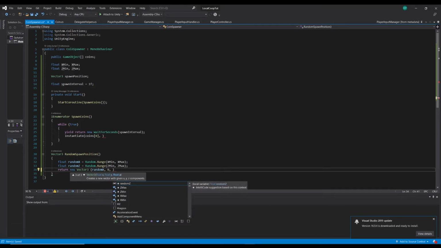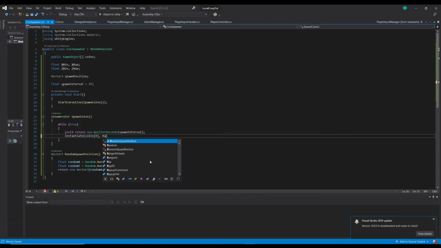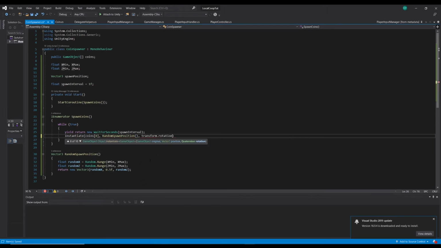We might want them dropping down. Actually, I'll do 0.5 just so they're not going to get stuck in the floor. And randomZ. So we're going to instantiate the coins at the random spawn position, and we'll just do it as normal rotation of this. I could do it at the transform.rotation of the game manager, which should just be normal. That should be fine.